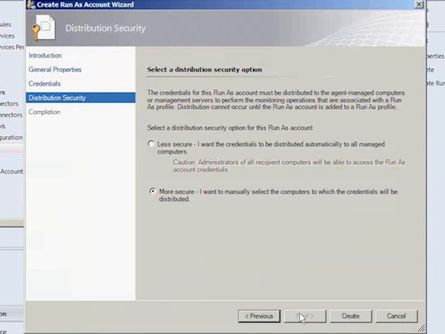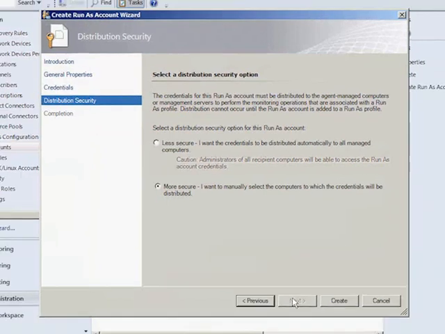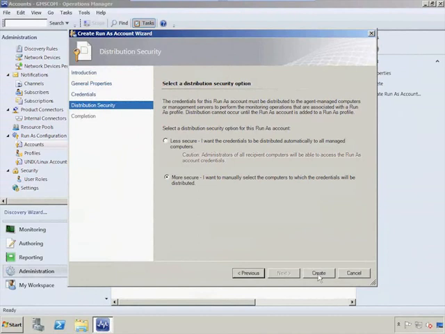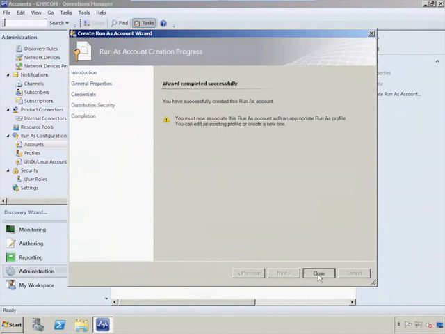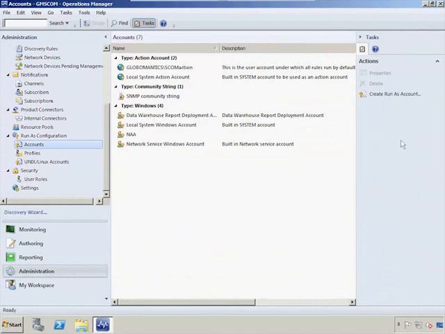Now, how do we want to distribute this thing? Do you want to use the less secure option, which says I just want it to go to all managed computers, which means that any system can use the account? Or do I want to manually select the computers to which the credentials will be distributed? For our purposes here, we're just going to keep the default of more secure. Elsewhere in this course, when we start discovering network devices, then we'll tell it to use this account as a part of the discovery process. We now have created an SNMP community string that will now associate with a run as profile.